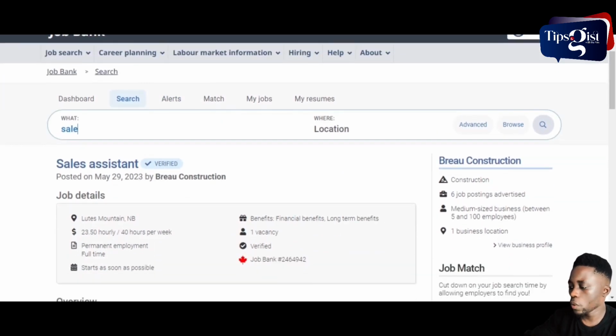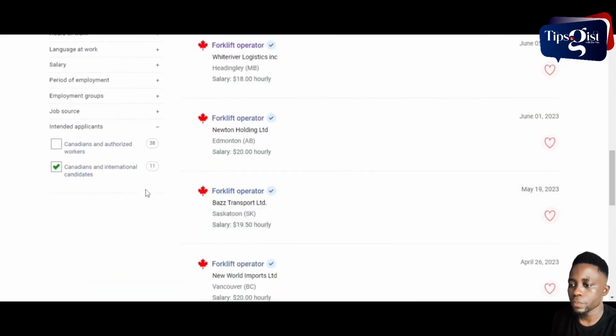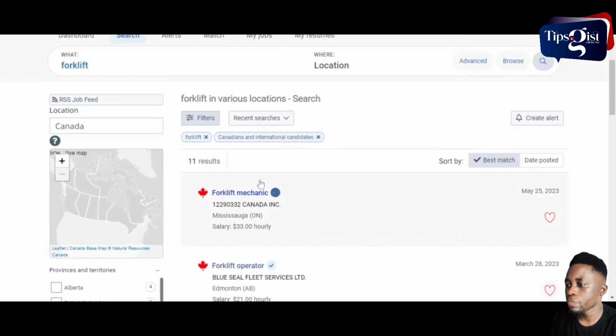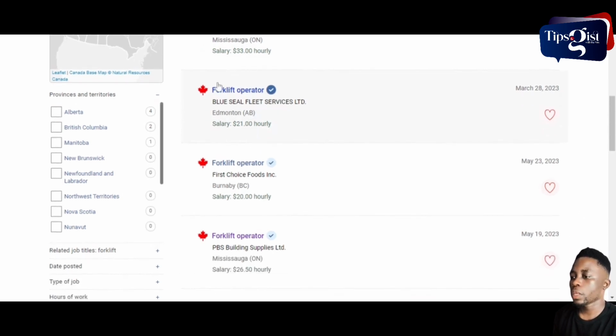Okay, so we are done with the sales. Let's look at a forklift. Forklift operator or forklift driver. Forklift. Oh, just 11 results. Wow. Okay, so they have the mechanic and they have the operator. So if you think you're a mechanic, forklift mechanic, you go for that. If you are the operator, that is the driver, then you go for this.